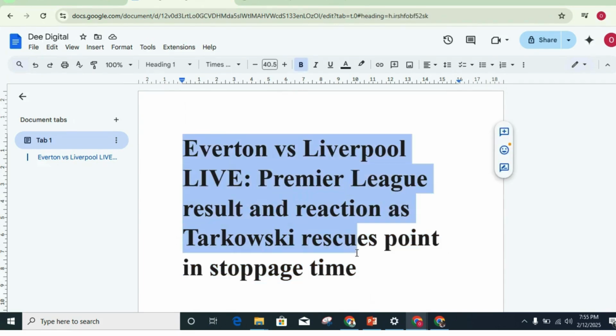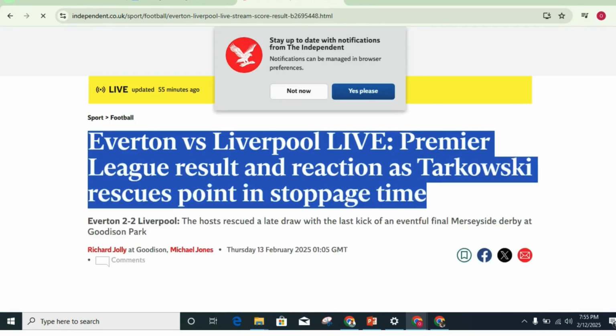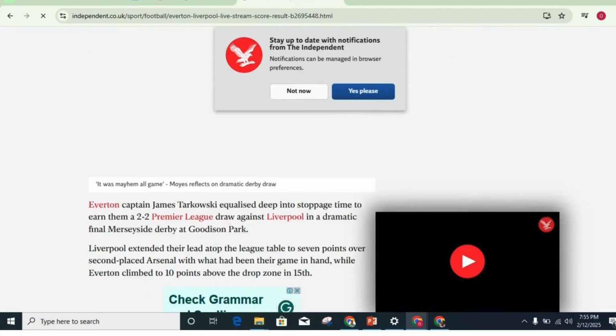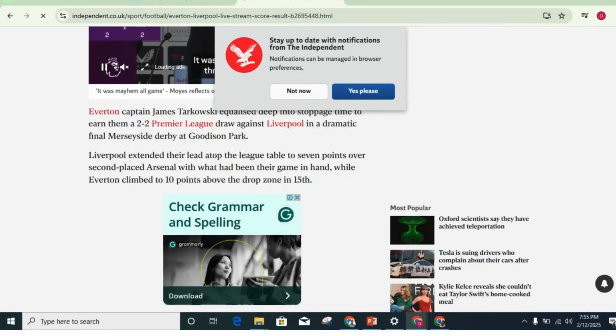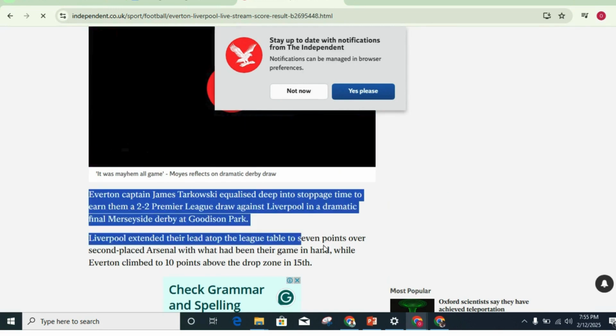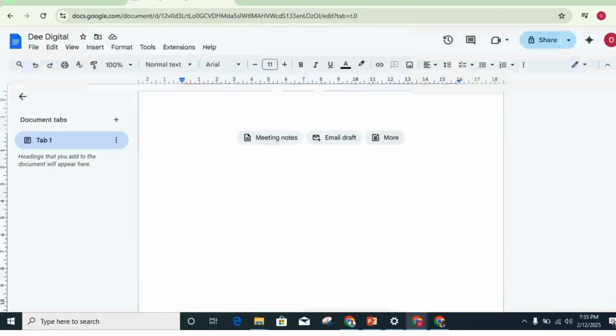So if you are familiar, okay, let me use something else. Let me use this. Sorry, too big. What's this news all about? About the captain, Tarowski, equalized for the team. Okay, I'm not interested in that. I'm interested in focusing on this.